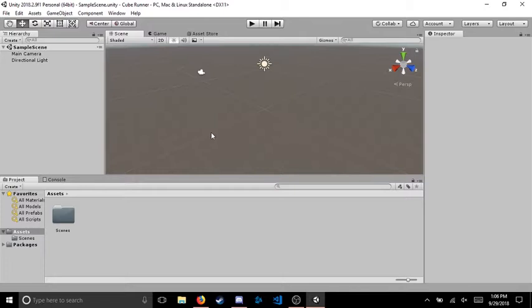I'm almost positive that the game I just played was you sitting still and the cubes coming towards you. So I would assume that that's the case.